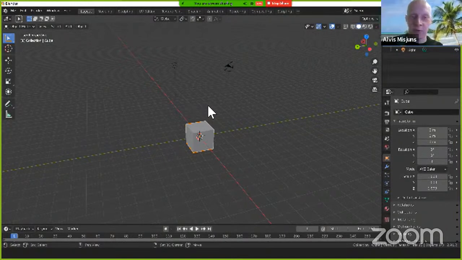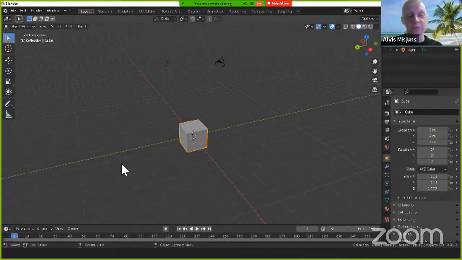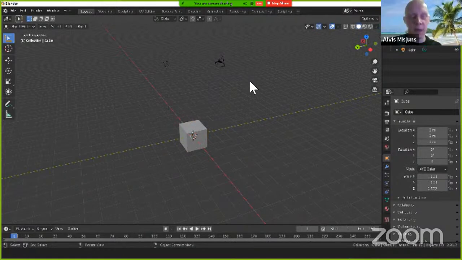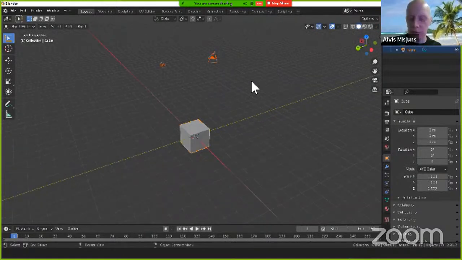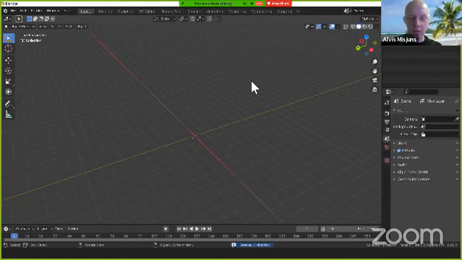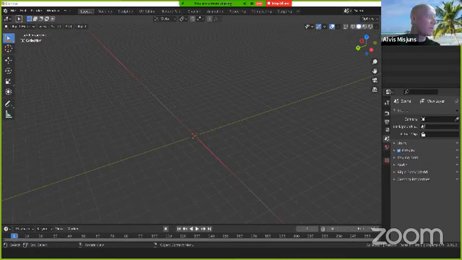So you see how the workflow goes. And let's press the A hotkey. Let's delete. We don't need anything here. I'm gonna go and prepare my object. Now here it is.